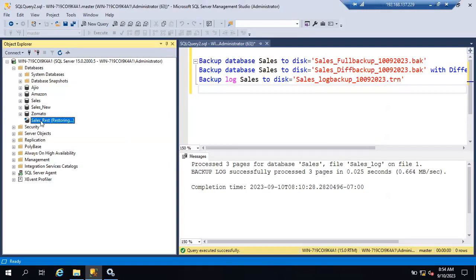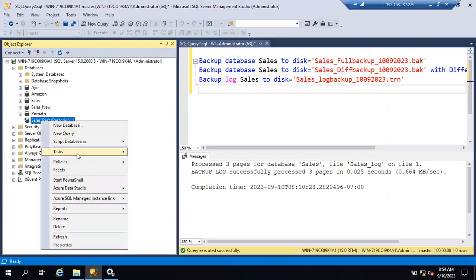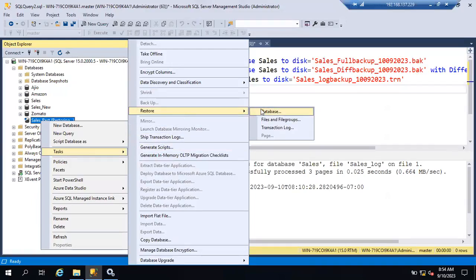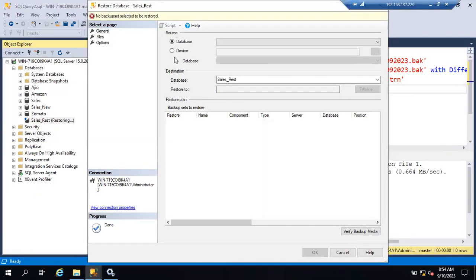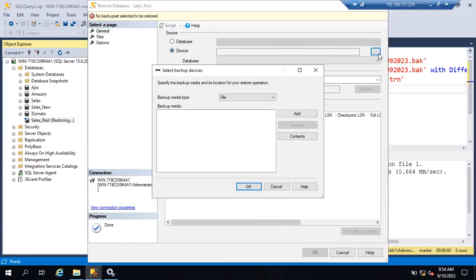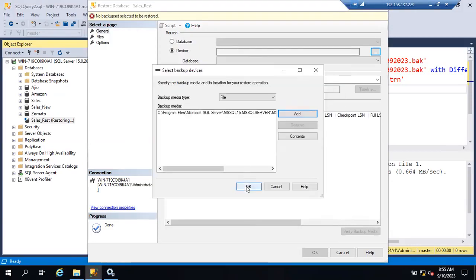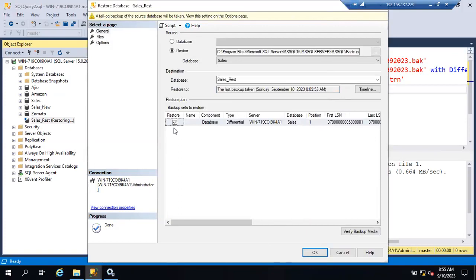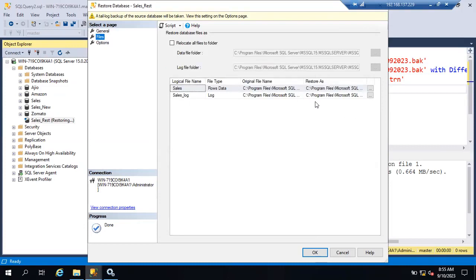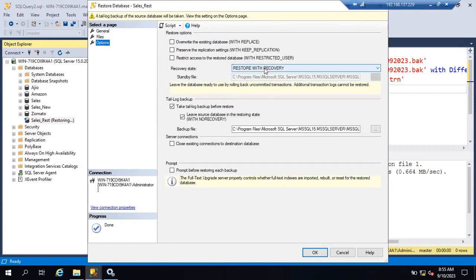Now I am going to restore the differential backup. Right-click on this, Tasks, Restore a database. From device, browse, add, select the differential backup, double-click on this, click OK. Make sure this box is selected, then the restore button. Only while restoring the full backup do you have to worry about the files. Once you restore the full backup, for other backups there is no need to worry about the files, because they are already created. Options: restore with no recovery, because I have a log backup to restore. Uncheck this and click OK.